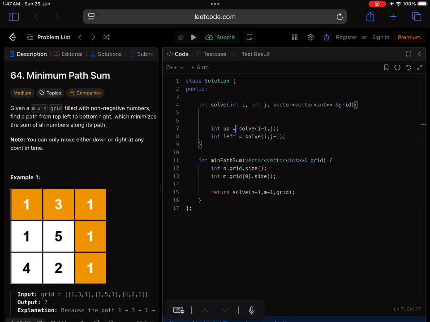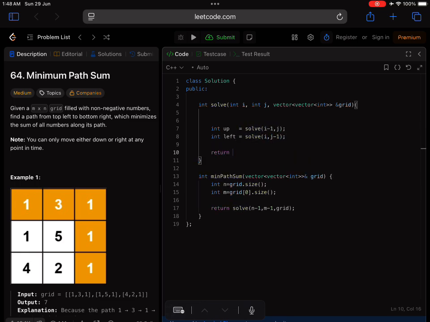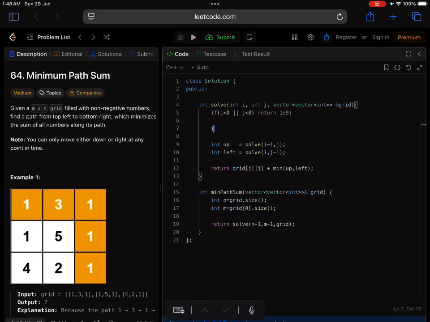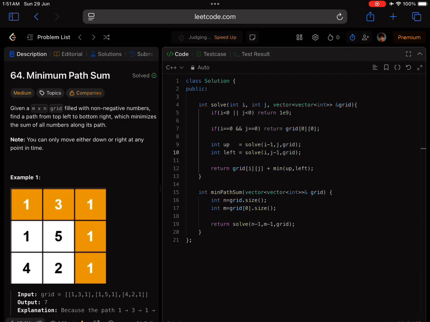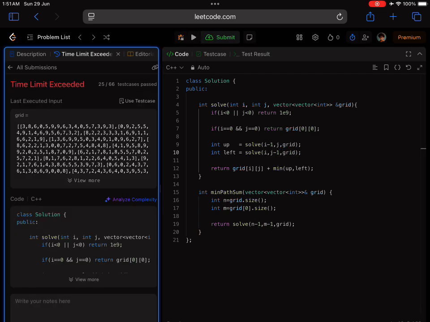First case for up and left, and at the end we will return the value of the grid at that point and the minimum of up, left. And for the base cases, first for out of bound cases, we will return a very large number, and for the base case, we return the value of the grid. Okay, let's quickly submit this, and congratulations, we got TLE.